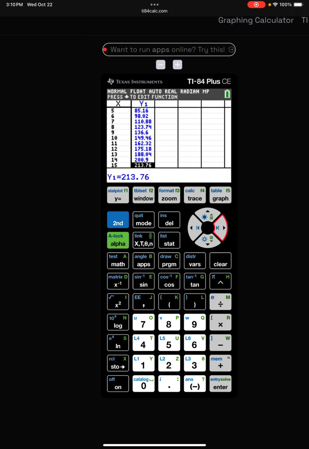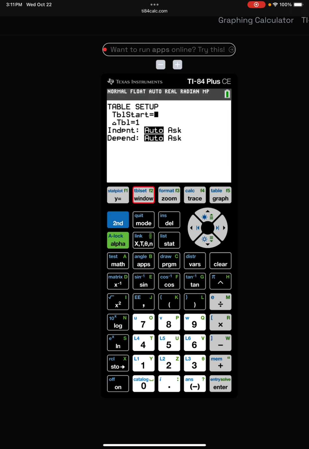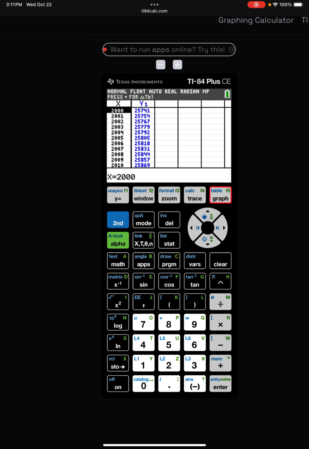Now, something else you can do in your calculator, if you go to table setup, you see the window button above the mode button there. It says blue table set. If we hit second table set, there's some things we can change here. I always like to go back and put the table starting at 0, but let's say you need to find an x value, an input value that's like 2,000. Instead of scrolling all the way down to 2,000, we can just start our table at 2,000. And now when I go to the table, it's going to start my x values at 2,000. So I don't have to scroll forever.